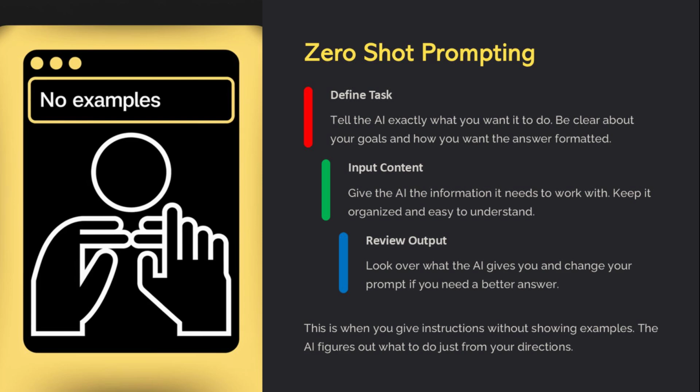While zero-shot prompting can be effective, more complex outputs may benefit from providing the AI with some sample examples to work from. The goal is to give the AI clear instructions so it can figure out how to complete the task on its own without needing to see demonstrations first.